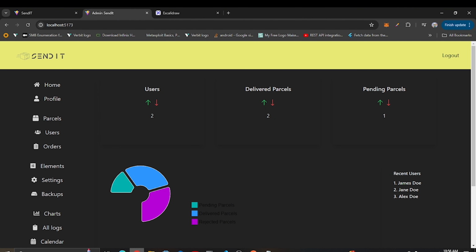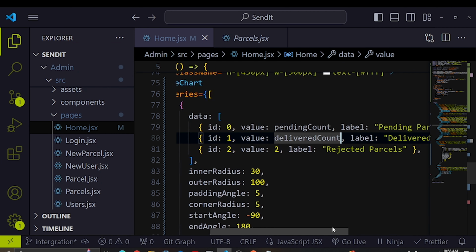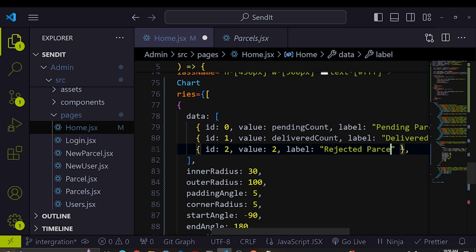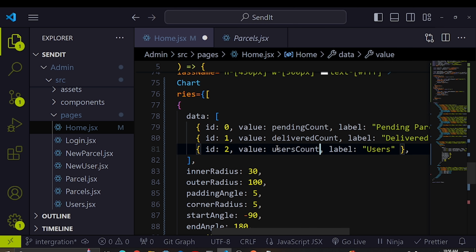So yeah, you can see that here we can show pending is 2. We have pending, which is 1, and maybe here we can show just users rather than rejected parcels. So here I'm going to come here and add users, users like that. And then here we can say users count, as simple as that.